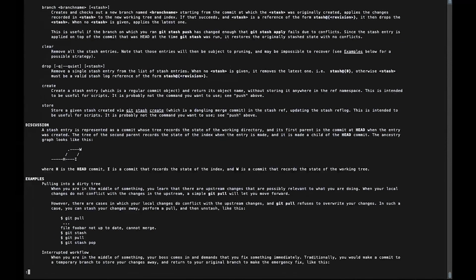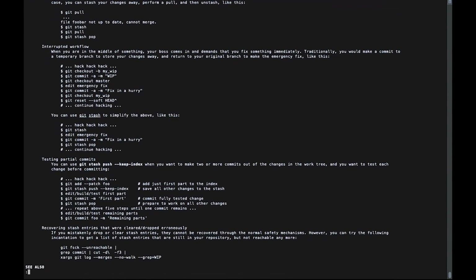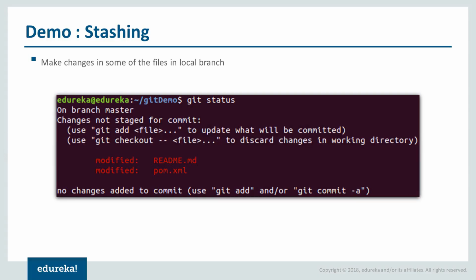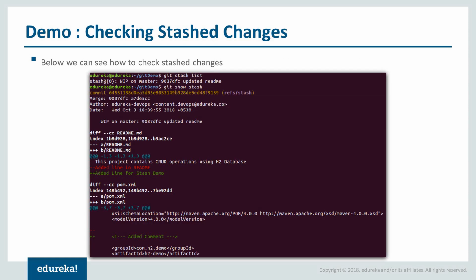These are some examples as well, so you can check them in your workspace. So what we're doing here is, if we do the git status, we can see that we have two files in the unstaged area, the readme.md and the pom.xml. After stashing the changes, no changes are left in the branch, and the git status command shows that the branch is up to date. Now if we do the list, we already saw this. When we did the git show, we see the difference. There is readme.md and there is pom.xml. Same as the case that we saw.